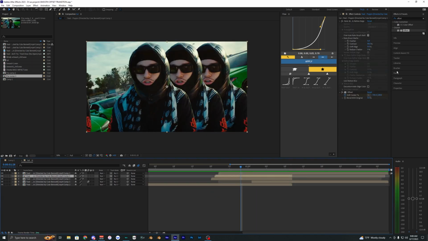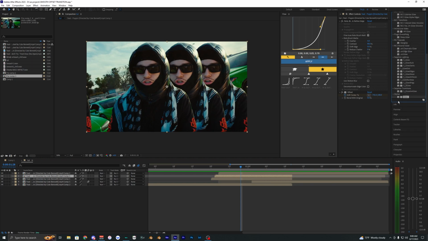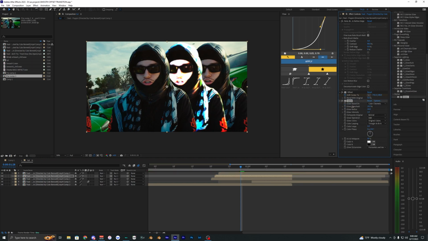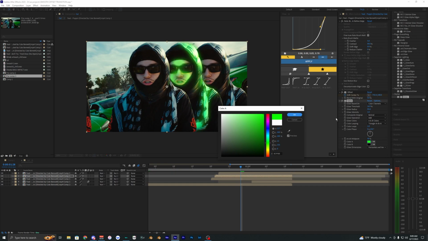So on these two clips that we just duplicated, we can go here and add some glow. I'm just going to add the default glow from After Effects here. Let's just mess up the threshold and then make the glow radius like 100 here. Then we can make the original colors to A and B colors. And I'm just going to go for something like green for both color A and color B.